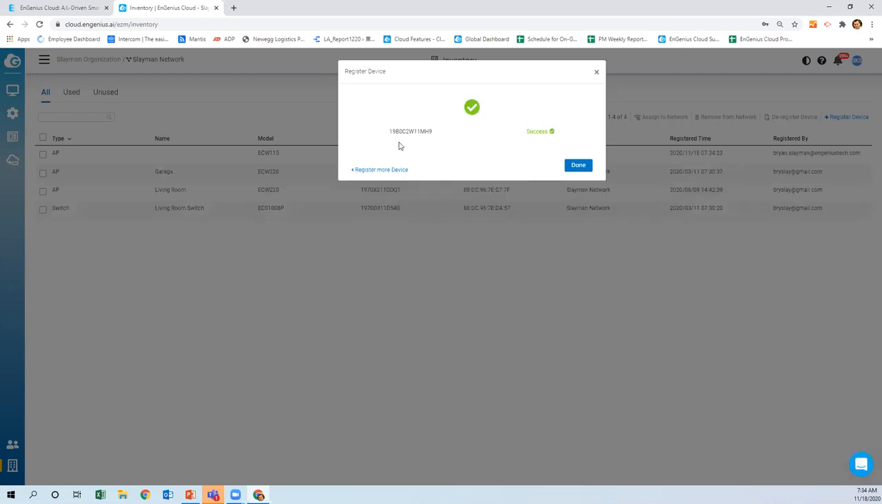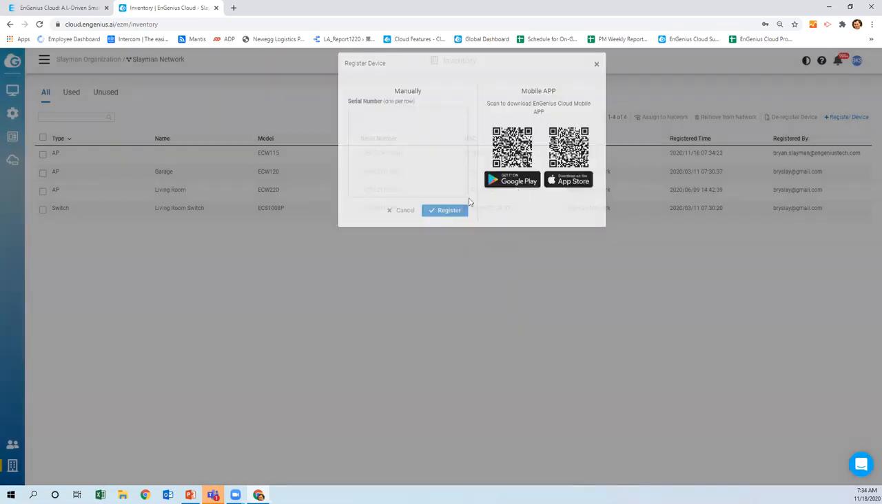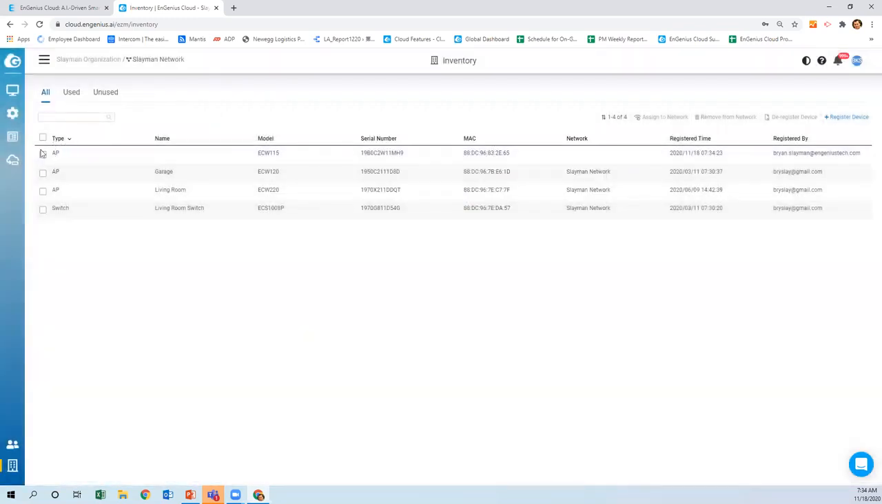So what I did is I registered an ECW 115 wall plate, and I just used the serial number. I would love to show you the app. It says done registering, so I'm going to say done. You can see the access point is registered. There's no name, I haven't named it. The model number, the serial, the MAC address, and I have not assigned it to a network. And it's assigned by my other email address because I'm signed in as this person rather than this person.